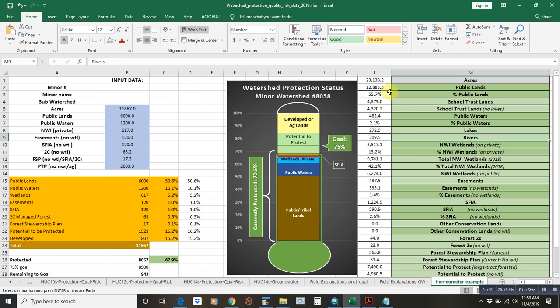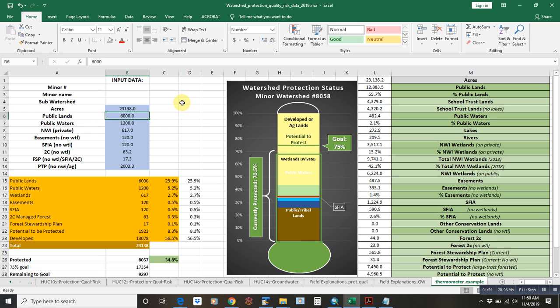Alright, so then we go to this input data. You don't necessarily need the top three. It's just for reference. So we can start putting in data based on the information here in column L. Not all those rows are going to be needed, obviously. NWI on private lands. Easements.